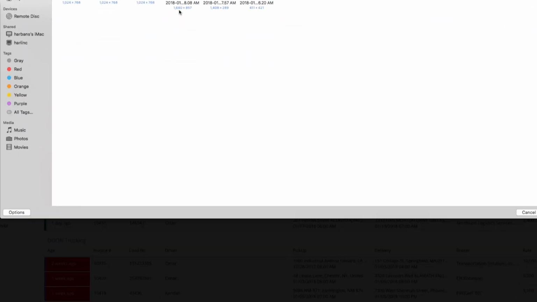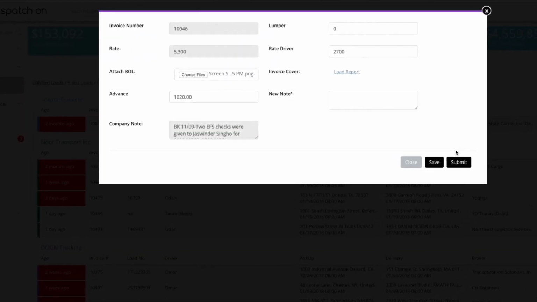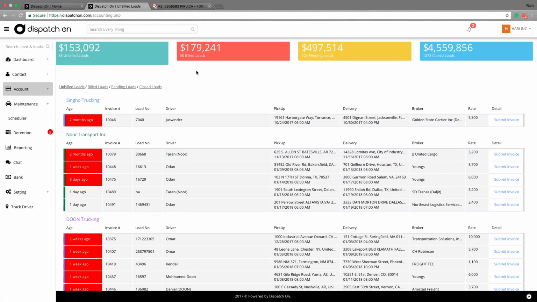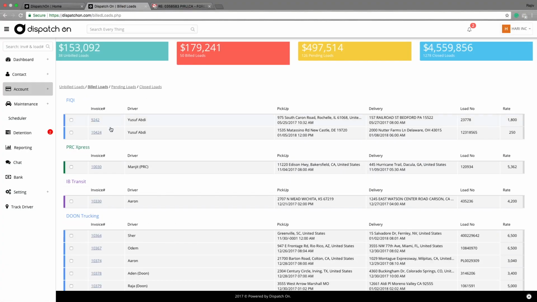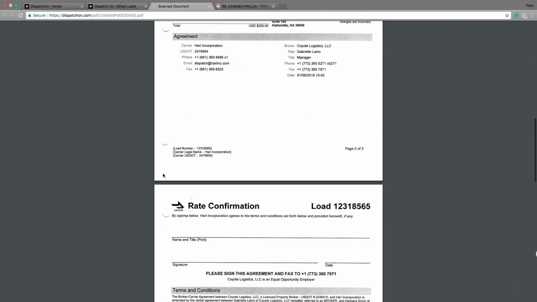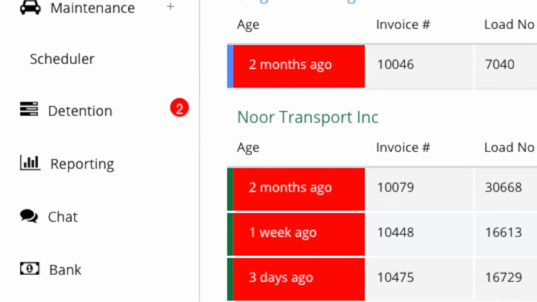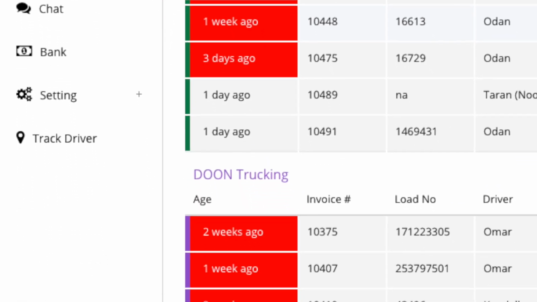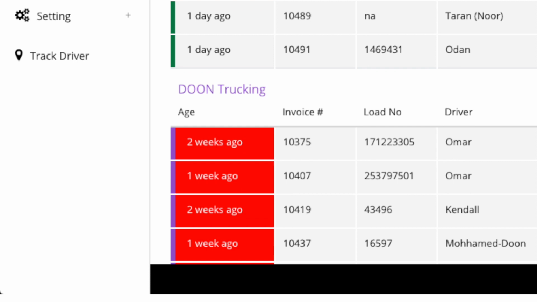Machine learning will create the invoice front page, attach the rate confirmation, along with bills and lumpers, and email it to the broker's accounting department. The software will also email you a copy of the invoice. And just in case you lose that email, don't worry, you're covered. You will have that saved in your DispatchOn account. The column page will turn red if any load is older than 3 days and hasn't been invoiced yet. Just a friendly reminder that, hey, it's time to invoice.